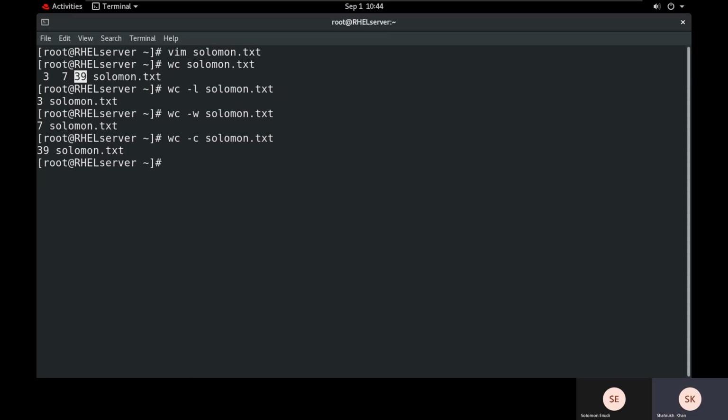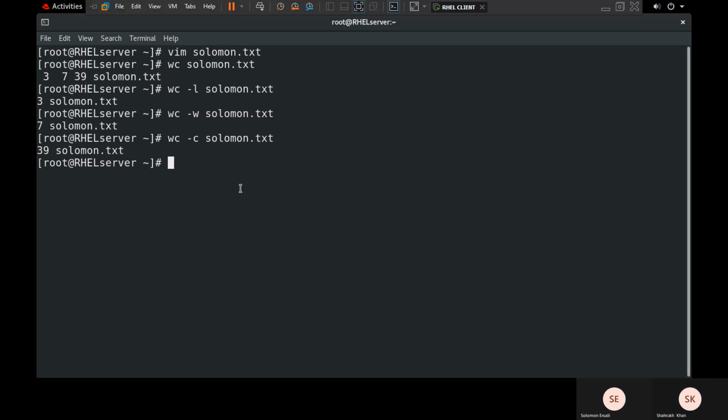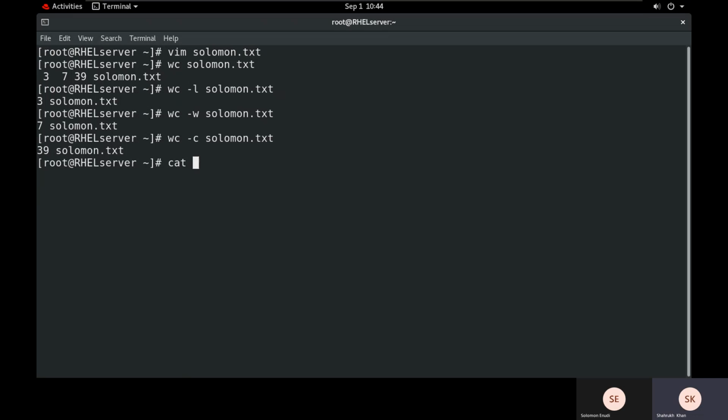One more command is there, that is cat. What does the cat command do? It just shows you the output of that file. Whatever its content is in that file, it will display on the screen. So cat is merely to show the content of a file. Same as more, but a little bit different.